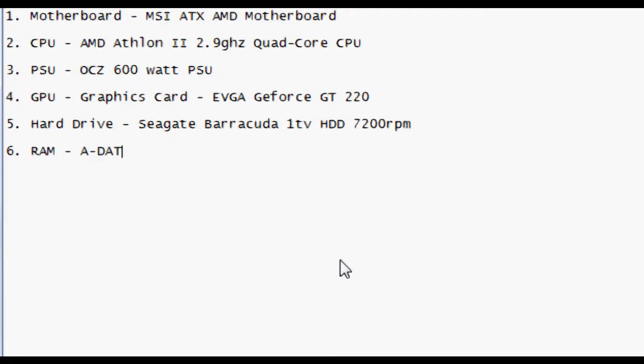For this build, I'll be using ADATA 4GB DDR3 SDRAM. This is the first time I'll be using ADATA as a brand. I've used other brands before, they're all pretty good. This one was recommended to me, so I hope it doesn't disappoint. I've used other brands such as Corsair, Kingston, Ultra, and a few others.